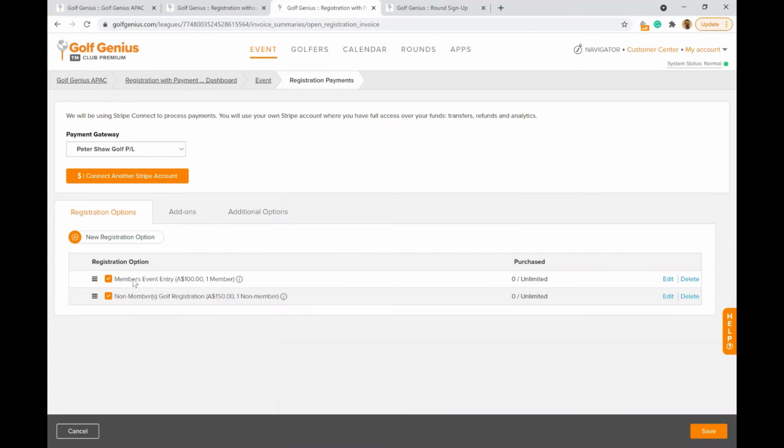So we have a members event entry of $100 for 1 member, being a person from the master roster, as we explained before. And then we have a non-member registration, which is 150. And obviously that is what we would term a guest or anyone that's not part of the master roster. You can set limits on these.